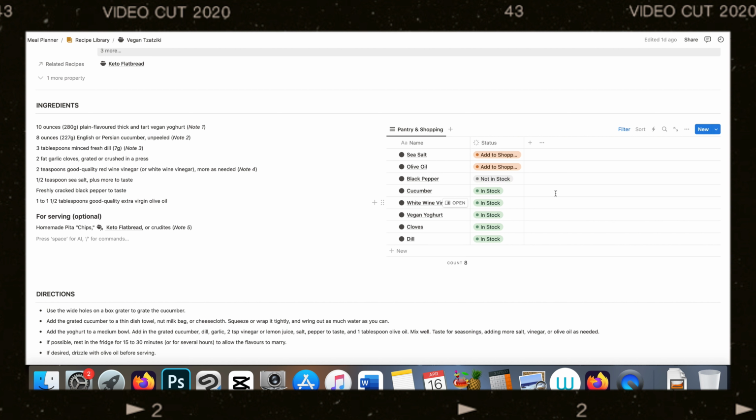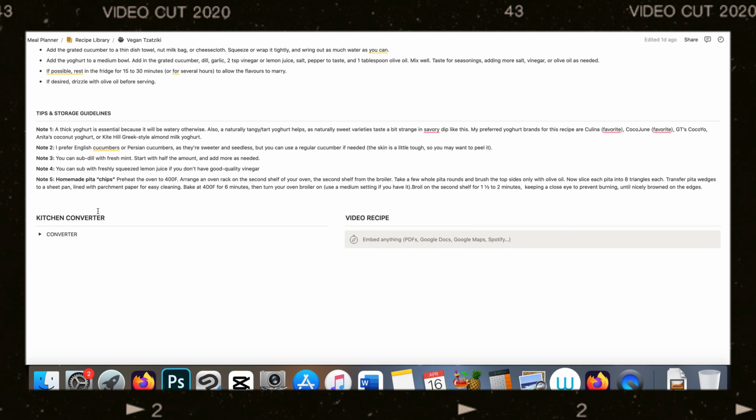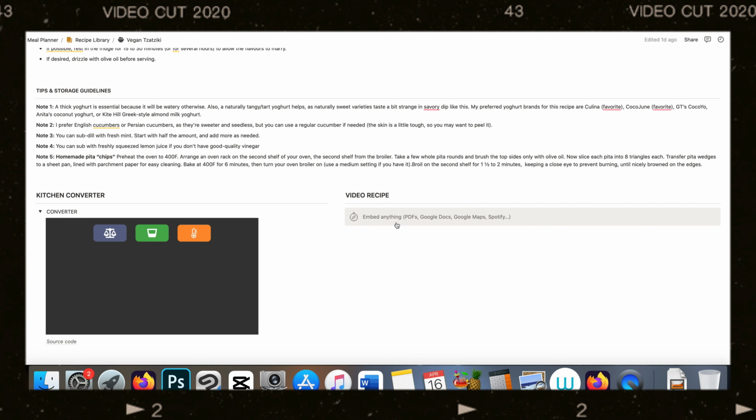If you select a recipe for your weekly planner, you can change the status of the ingredients to Add to Shopping List. Do this with every recipe you have planned for the week, and the shopping list will automatically update. Every recipe page has a section to write down directions and notes, as you can see, a unit converter, and a section to embed the video recipe if you want to follow along.